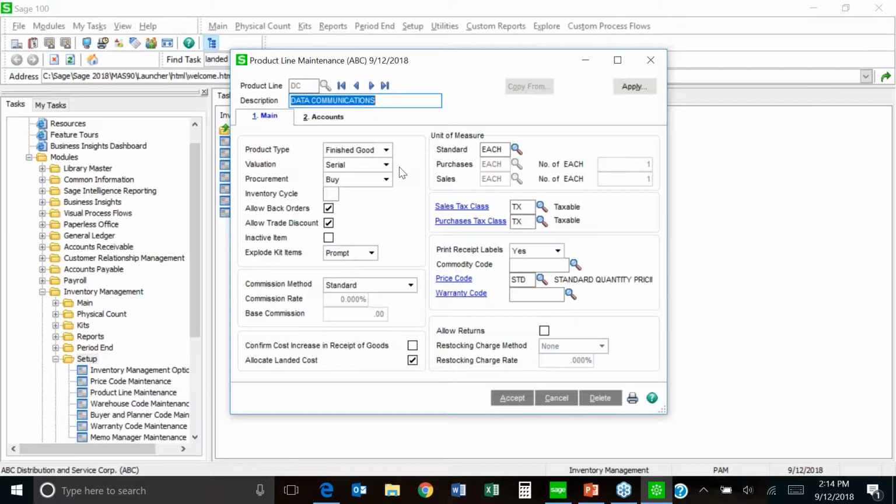And there are instances where we will have clients that will call and they're wanting to change their valuation method. So if you do want to do that, there are things that you need to take into consideration when making a change such as that, and our team will help you walk through the process. And then this valuation method: when I set up an inventory item, if I give it the product line of DC, it's going to then give it that serialized valuation method.